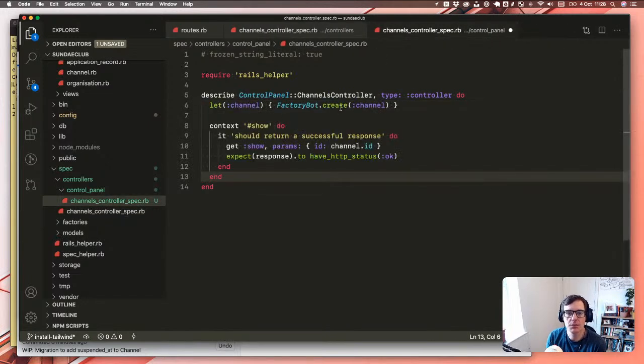So let channel, and we're going to create a factory built one. We're going to test the show view of it, and it should return a successful response. Now, if you notice what's happening here, we're returning a successful response. So we're saying, yep, you can get to this. We have not at this point added in any functionality around users and user roles. It's just going to work no matter who you are.